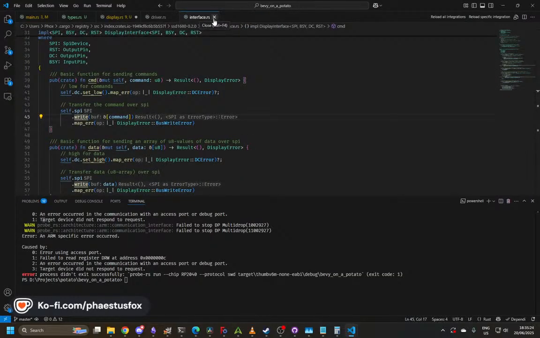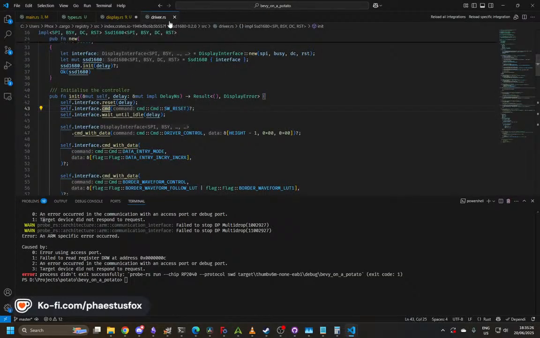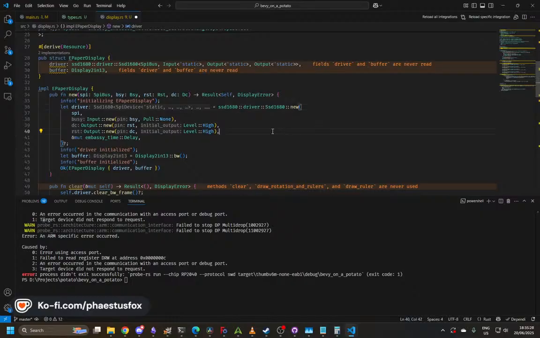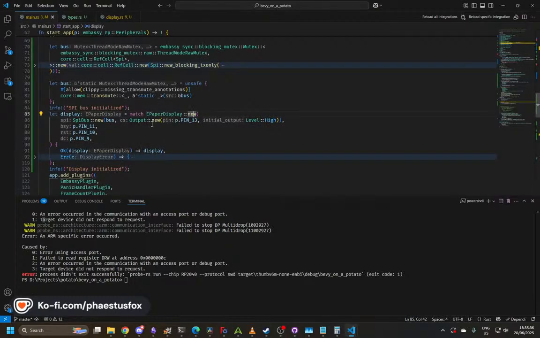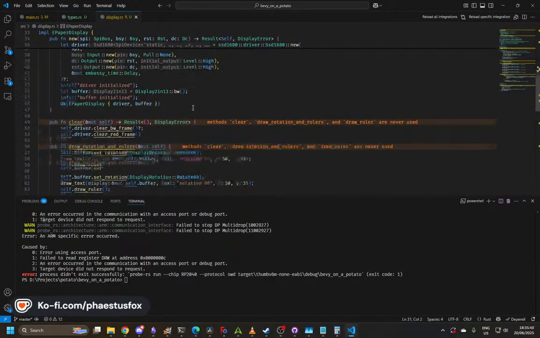Okay. So I'm assuming transactions is when it pulls it low, so maybe I should initialize chip select low. That doesn't make any sense. I need to know where is it actually getting stuck? I'm assuming it's just waiting for a response that it's never getting.